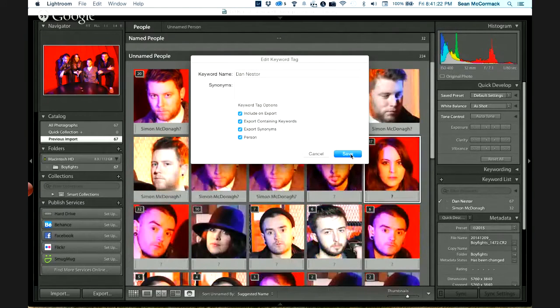I have a question for you. Why would you not want the person keyword to be included when you export a copy of a photo? Sometimes you just don't want people to know the name of the person that's in the photo. An example would be that I don't want, say, pictures of my son to have his name publicly tied to them so that he's searchable. That's a great example.